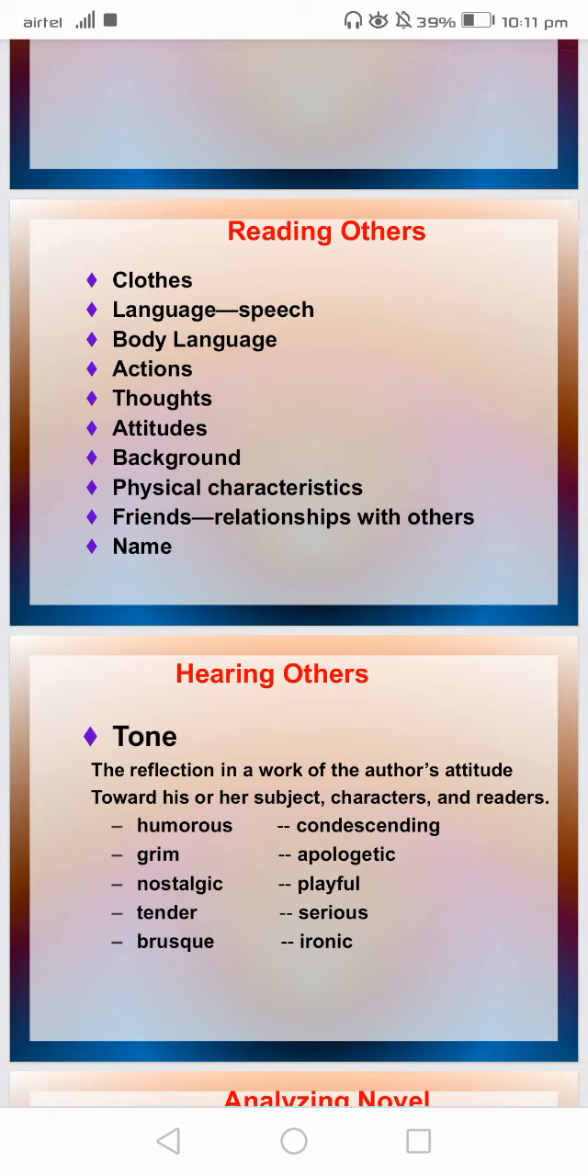The first thing which comes to our mind while analyzing a novel is the tone. While we are reading, we can see the reflection of the author's attitude towards the subject, characters, and readers, whether it is humorous, nostalgic, or tender. The tone really counts.